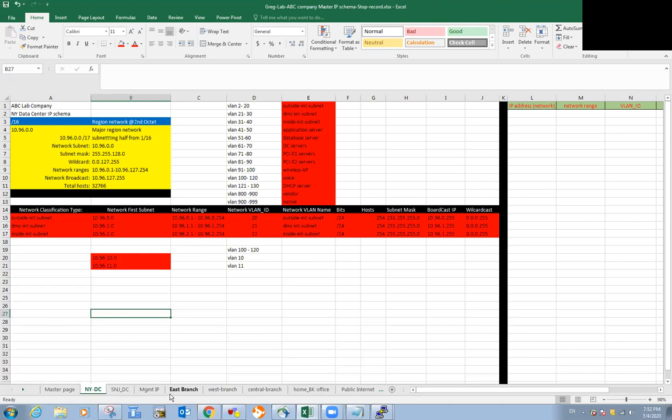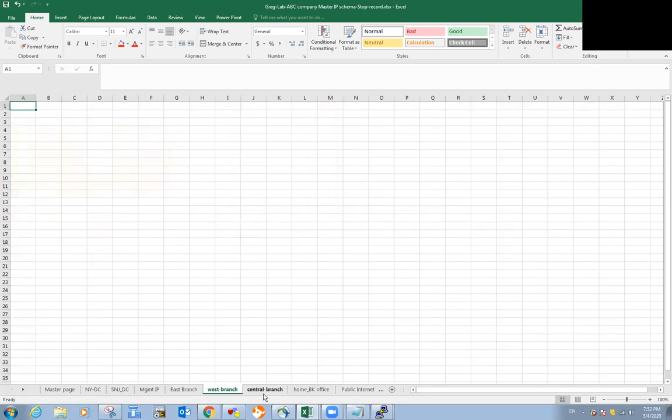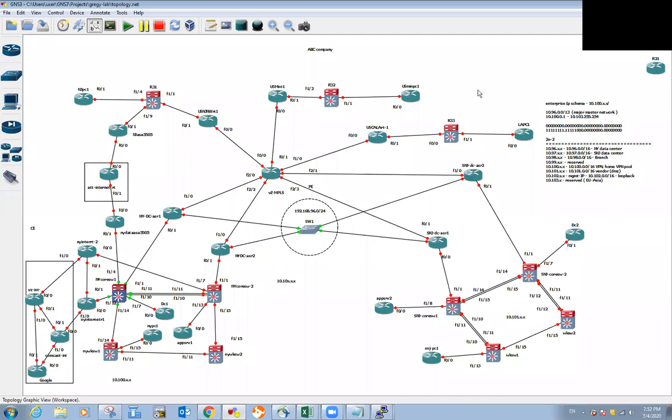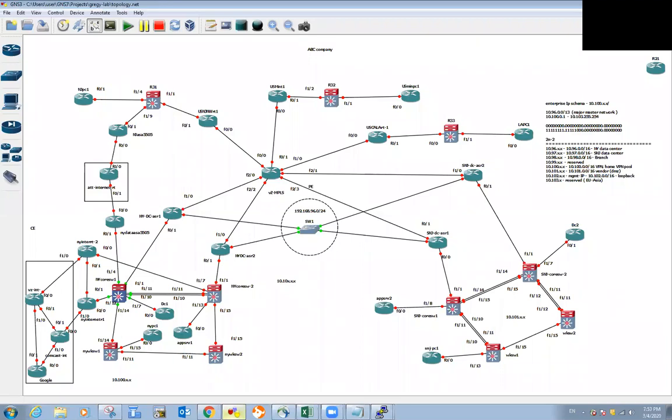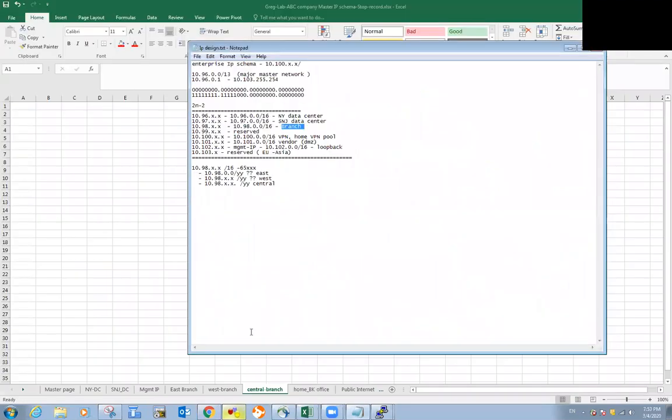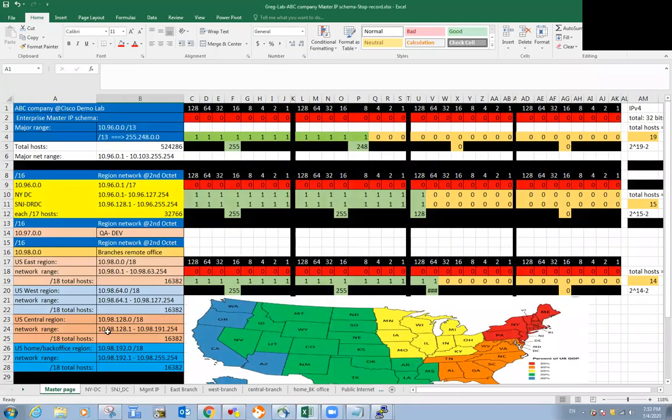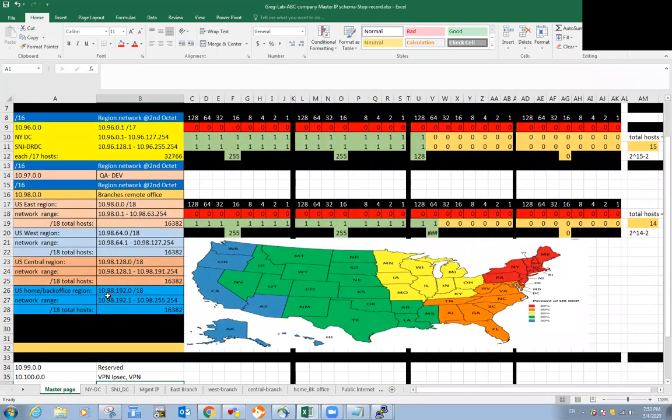When we come back to day 3, say you pick up these three: east, west, and central. When we go back to the topology here, we have this one and this one here. Here you can also brainstorm. If you go back to the database, where is the database? Yeah, when we go back to the database here.